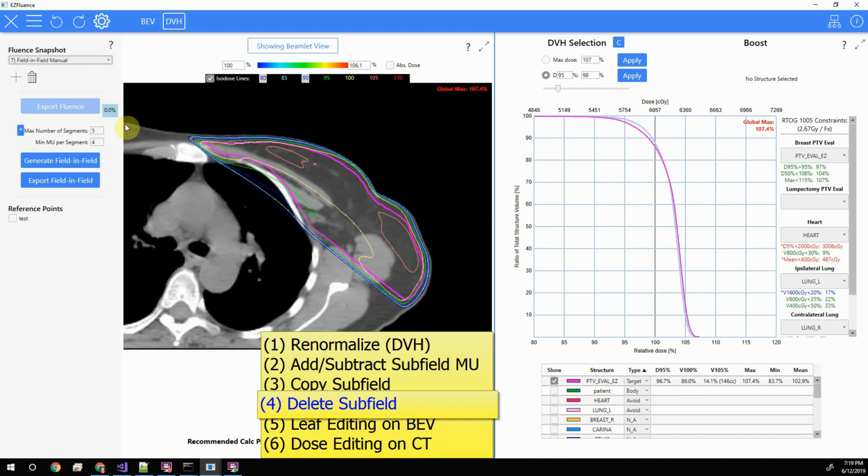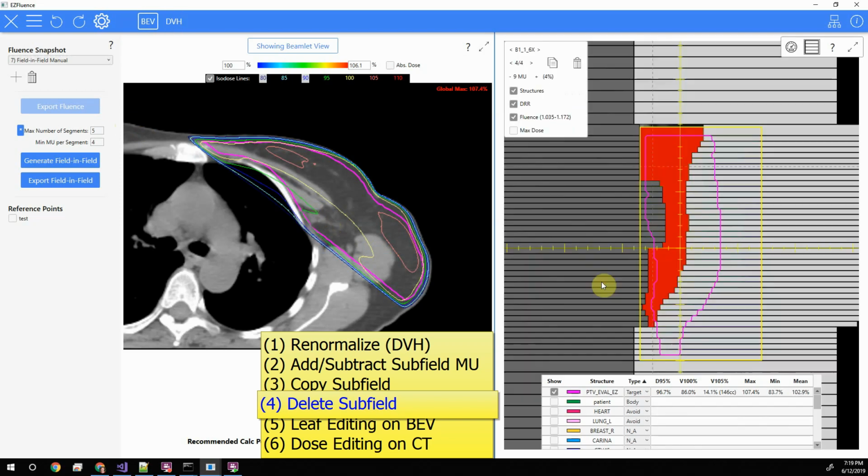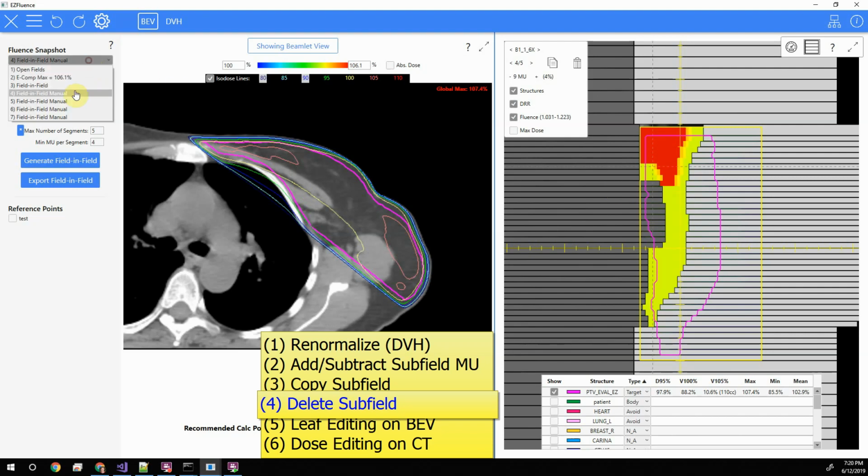So you can see on the DVH what happened to your coverage of your PTV eval EZ structure, in this case, when you deleted that subfield. It's a very powerful way to determine the effect of deleting a subfield. So if you don't like a particular subfield in EZFluence, maybe the aperture is too small, for example, then this is an option you can try and see if you accept the consequences in the dose distribution. I'm going to come back to that first field. In fact, why don't I come back to the one that was automatically generated, just for a clean slate.